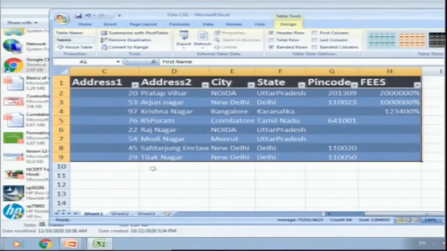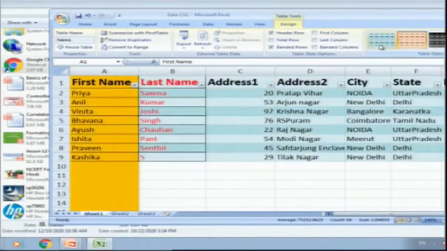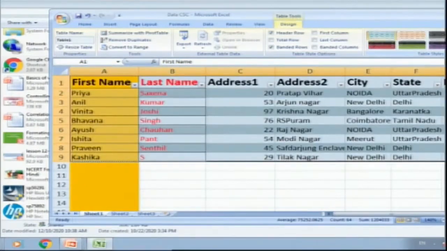If we want, we can change the styles. We can apply different styles. We can choose the different formatting.